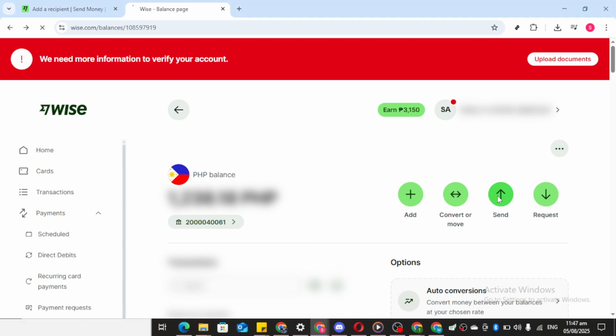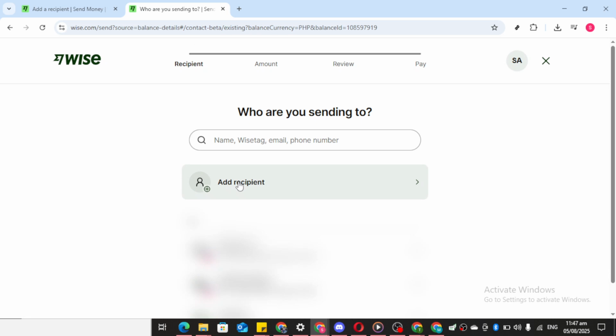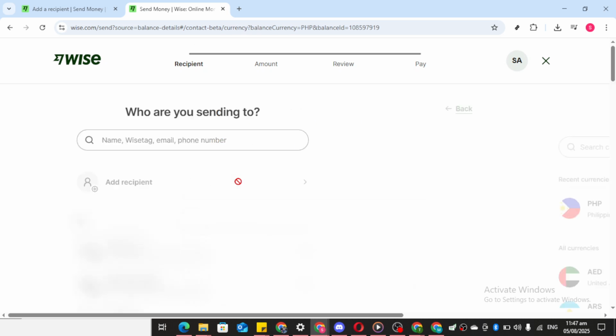This action will take you to a new page where you can add your recipient. Here, you'll find an option titled Add Recipient. When you click on that, you'll be prompted to fill in some necessary details about the person or organization you're sending money to. Next, you'll need to select the currency of your transaction.